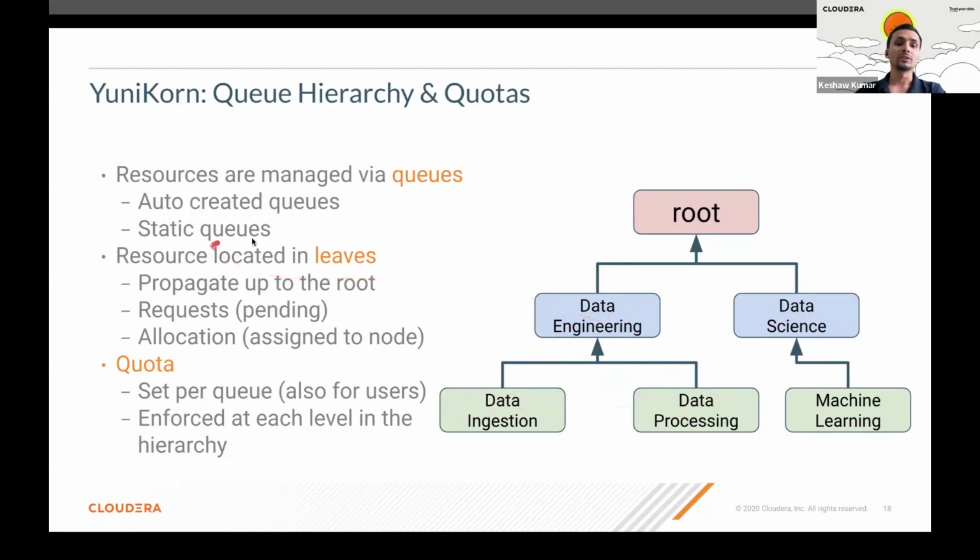So how are these queues created? One way is you define them statically. Yunicorn expects a config map called Yunicorn configs. In that config, you can define all these queues in a tree structure upfront and define the quotas on each of these queues, and then create that config map, and your Yunicorn scheduler picks it up, and then you have the similar structure in your Kubernetes cluster. That is the static queue.